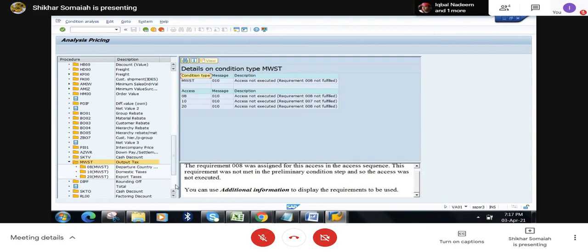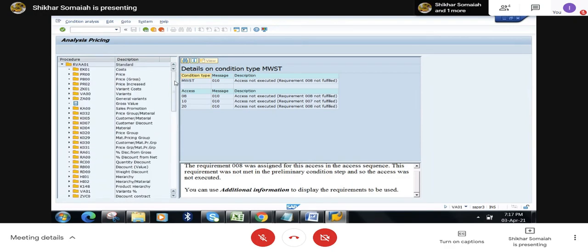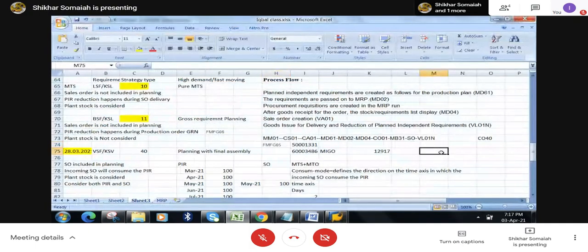Usually this should be PR00 for configuration. I'll check this offline, Iqbal. No issue, right? Fine, I'll just note it down as a comment for all materials.